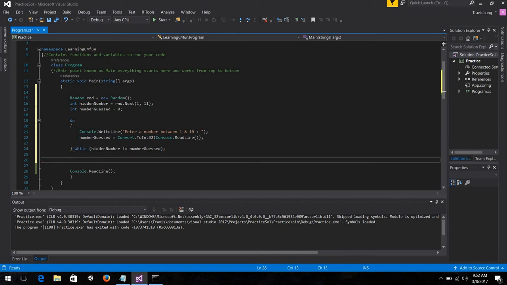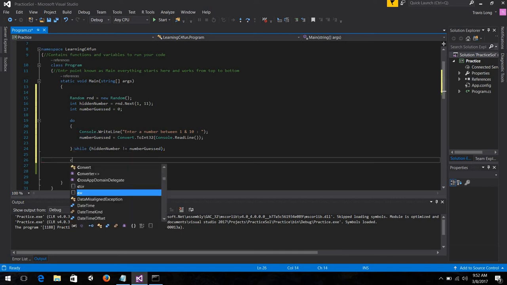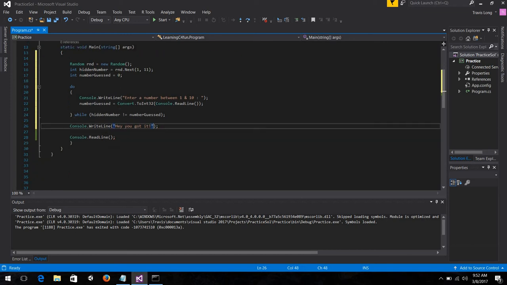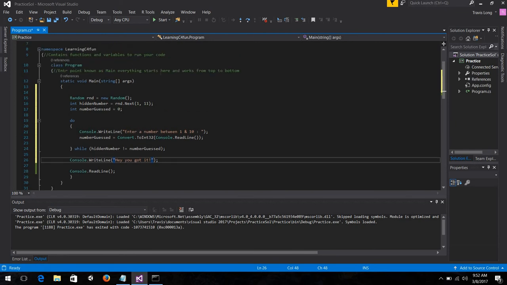Okay, so let's print out something saying that we got the number after we guessed it. Hey, you got it. Okay. So what's going to happen is, as long as the number is not guessed, it's going to keep running the code. All right, let's see if we can get it on the first go.